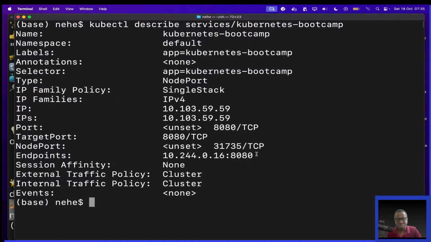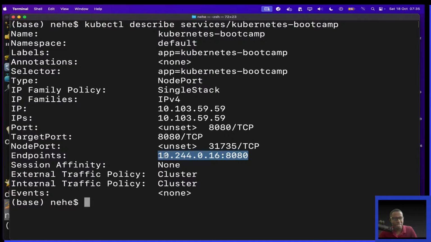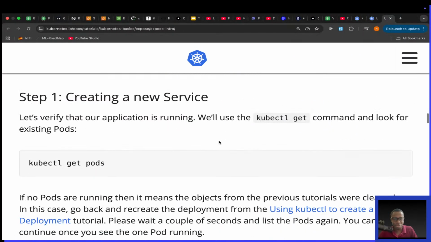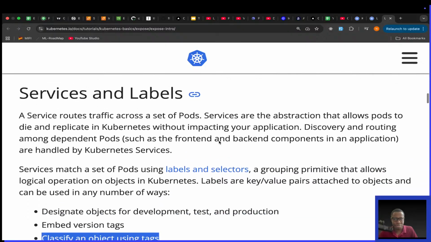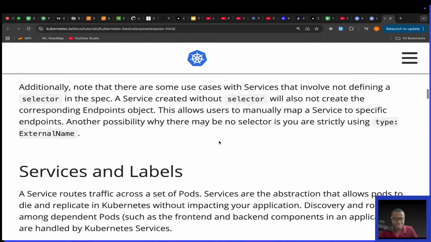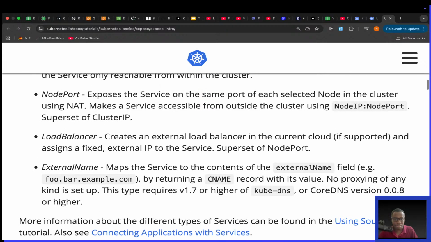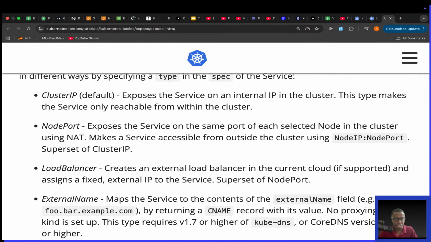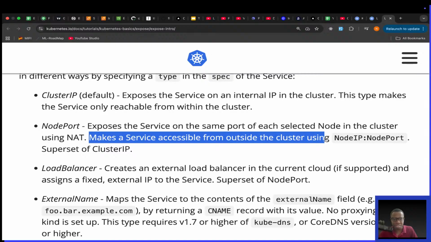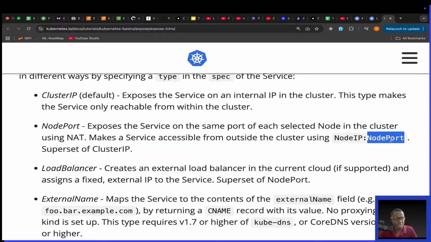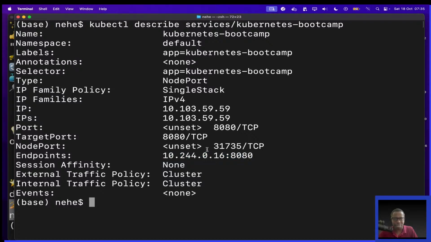I don't know if this will work, this endpoint here they're giving us. Okay, actually, remember what they said. If you were keen, let me look for that. If you go to NodePort, where is it? It's here. It says it makes a service accessible from outside the cluster using node IP and node port. Okay, so let's go back and see. This one, is this the node IP? Okay, so this is the node IP, then the node port. And this is the target port. So let's try it out.